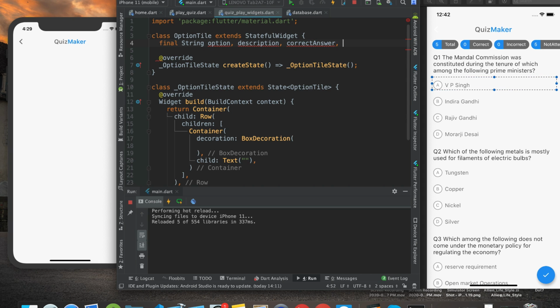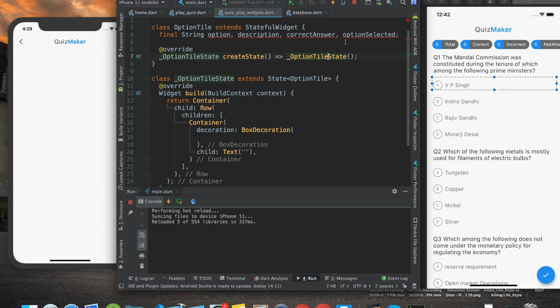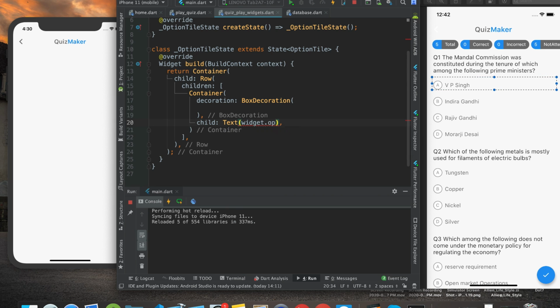and then we have option selected. Okay, so now I'm passing this option selected as well as the correct answer over here so that we can check accordingly. So I can give different conditions: if the correct answer is equal to the option selected, then it will be green, or if they are not equal, then we can show it as red. If you don't understand what I said over there, just wait for a second. We will be implementing that right away.